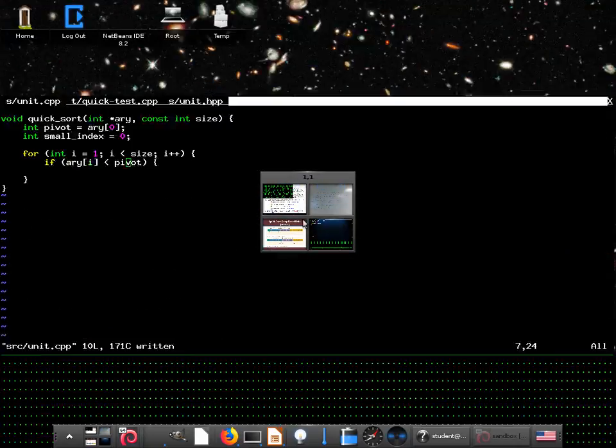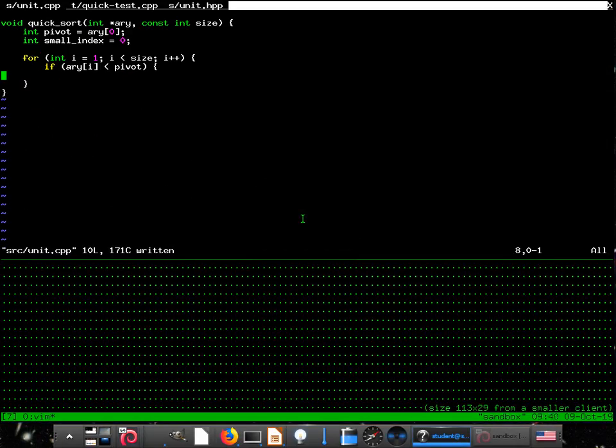So now we need to write a swap routine. Wait, where's code? All right. How'd you get to not tab out? Hang on a sec. Try tab and it won't work. Oh, okay. You weren't in insert mode. So let's swap it.